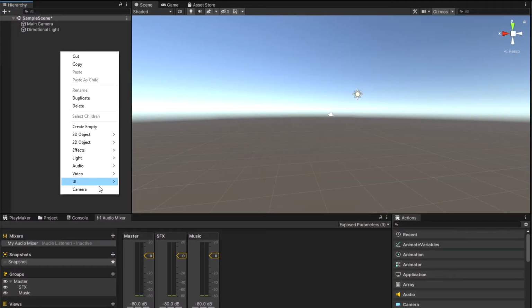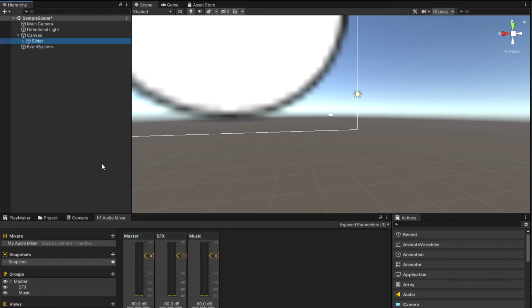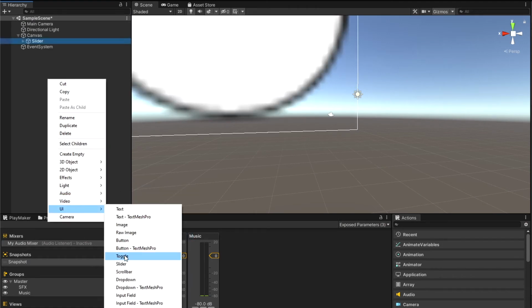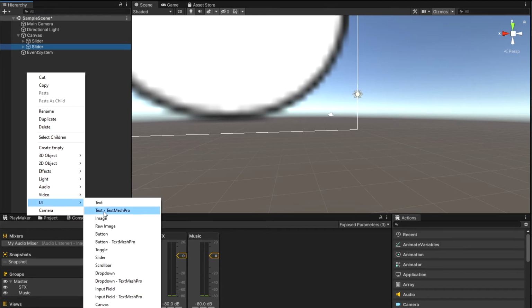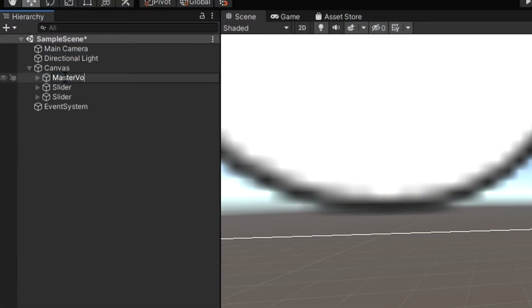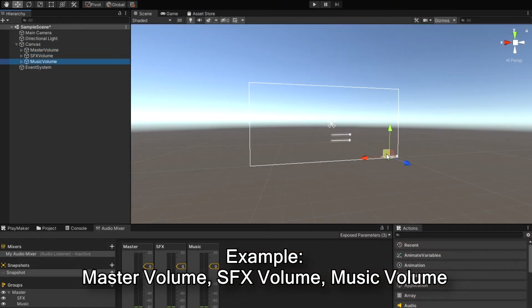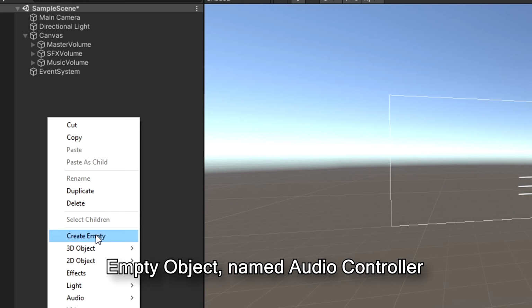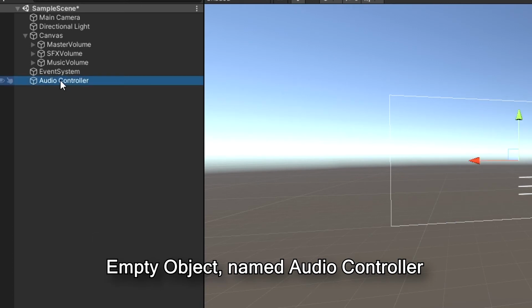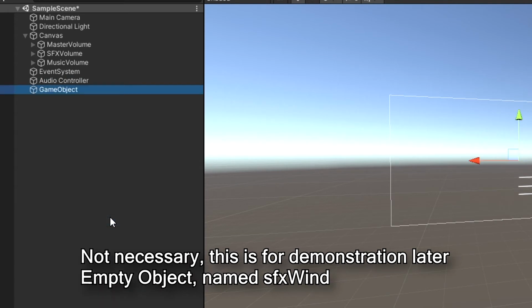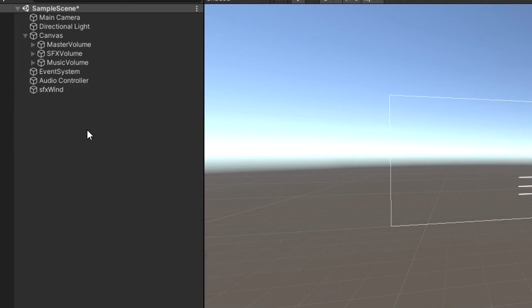We also need to set up a simple UI with sliders. I will not create anything fancy, simply right-click in the hierarchy, go to UI, and select Sliders. Do this three times, name them something relevant, and move them where you want them. I'm going to create a new empty game object, call it Audio Controller, and control everything within that game object. This you don't need to do, but I'm also going to create another empty game object, call it SFX Wind. I'll leave it as is for now, I'll get back to it later.